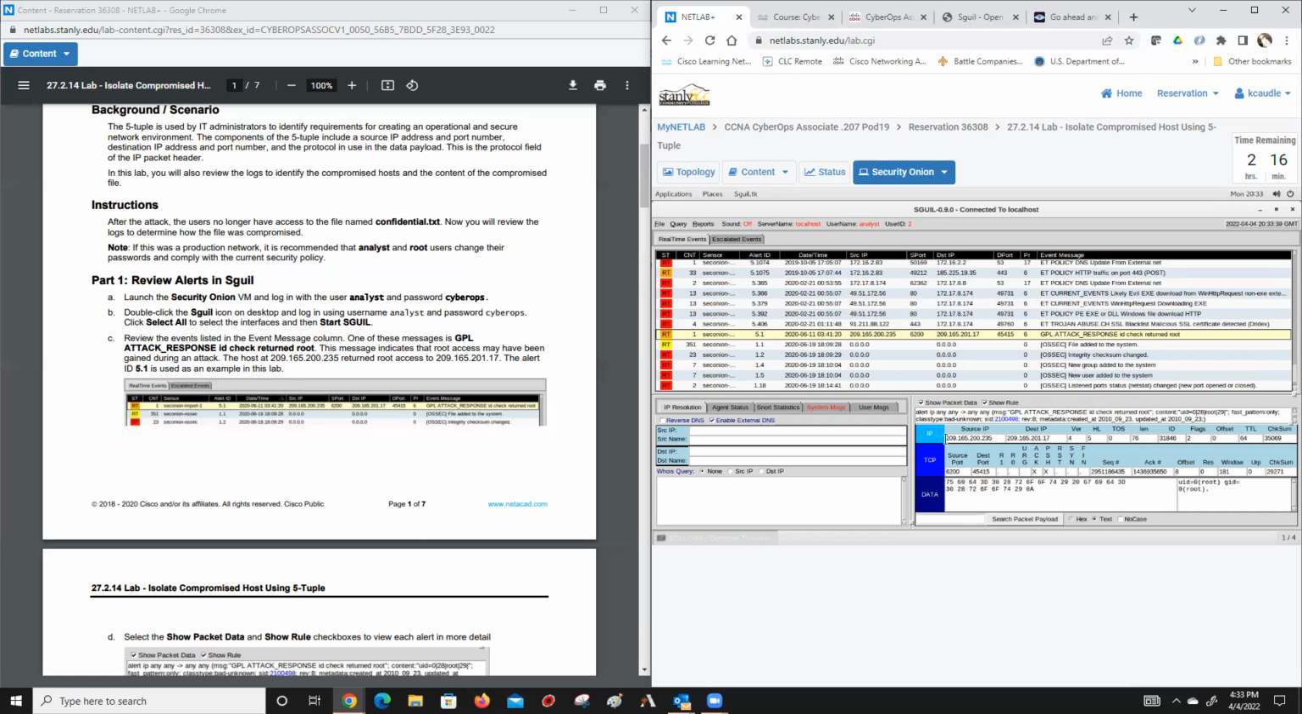You see the source IP is 209.165.200.235. Destination is 209.165.201.17. Now, for us, those don't really make any real sense because we don't know what those servers are. If this was a real network, we could query what those machines are, and we would know these machines are probably servers in our server farm, just letting us know that this particular host, 235, got root access on 17, and maybe they should have root access, maybe they shouldn't.